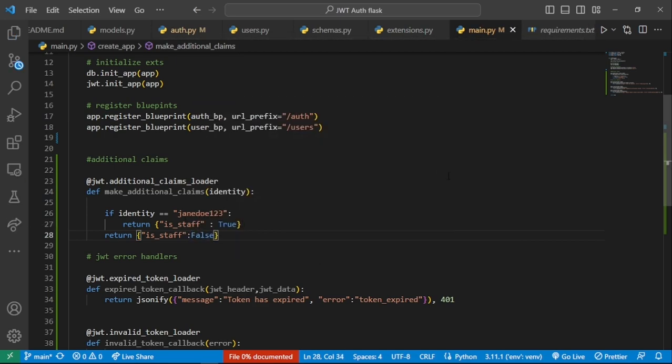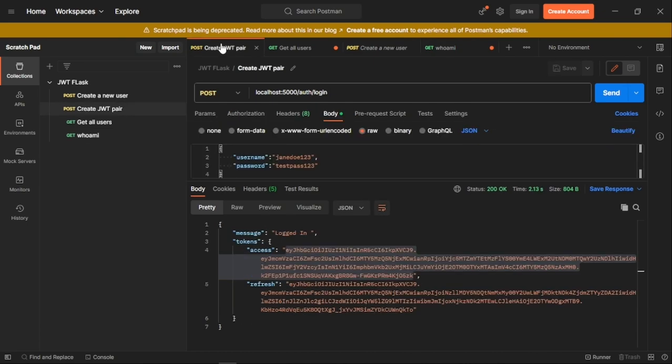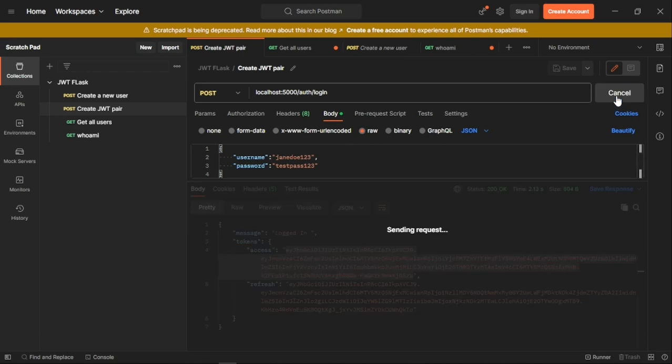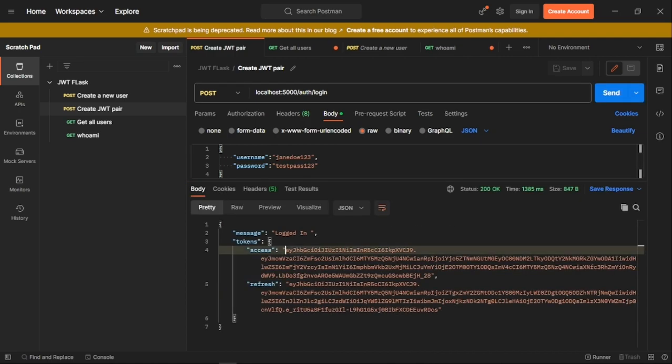So if we go ahead and save, and we try to recreate JWTs for the user gendo123, we shall now see the is_staff attribute being set to true. So let's try to do that. Now go back to the route where we created our JWT pair, and I'll try to log in a user with the name gendo123. So I'll send, and this is going to create a fresh JWT.